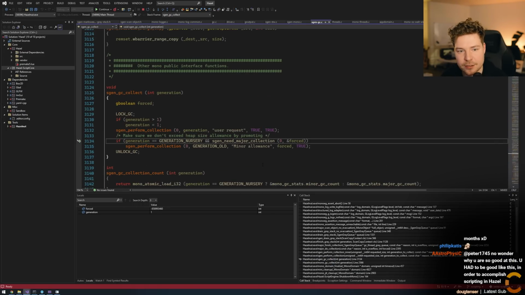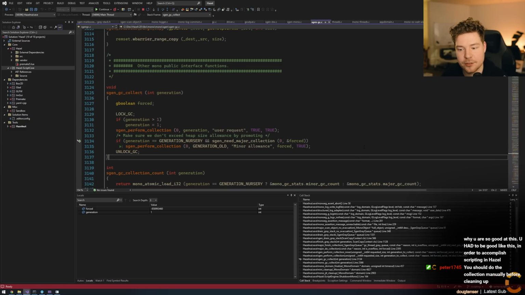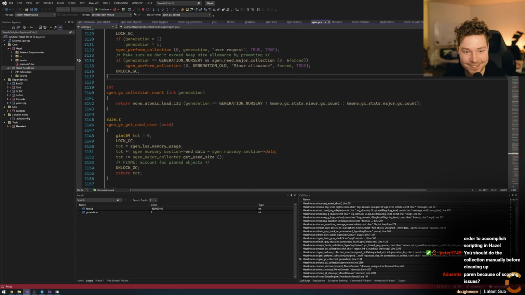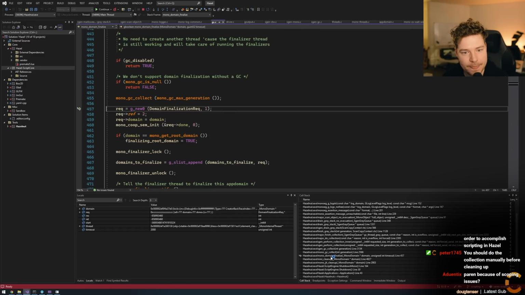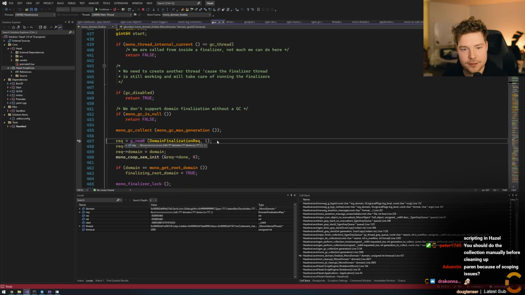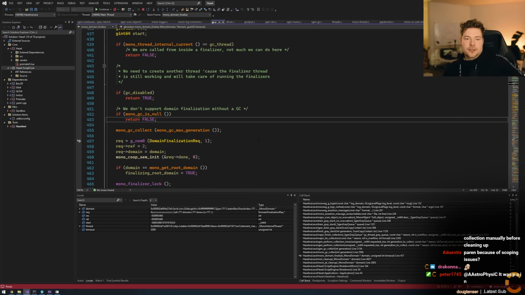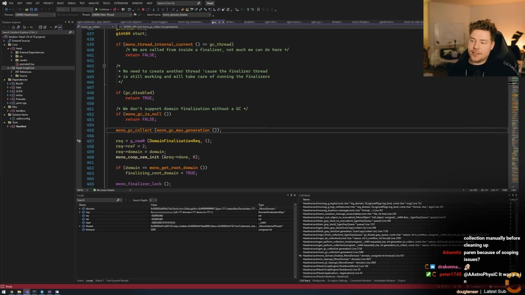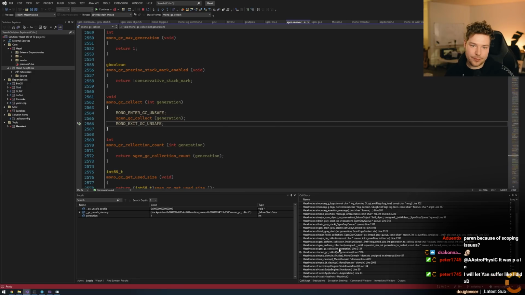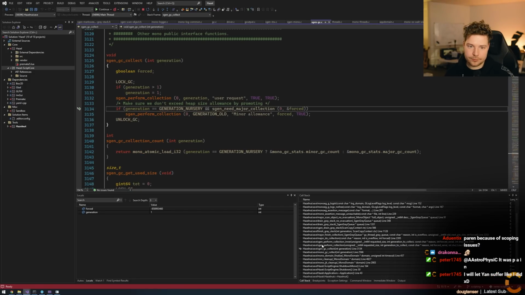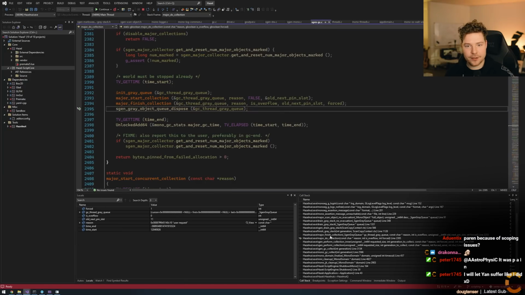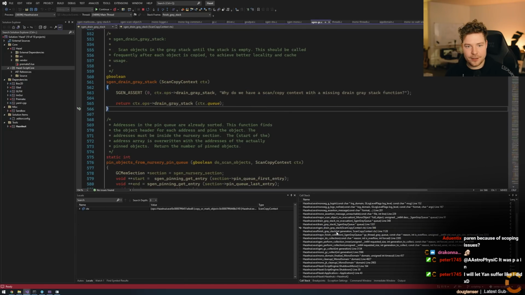Some kind of garbage collection. Garbage collector couldn't collect mono. Ooh, burn! Domain finalize. Timeout. These GCs, bro. These GCs. This is why you don't have a garbage collector. There's no guarantee that if I didn't change my code, this probably wouldn't have worked anyway.